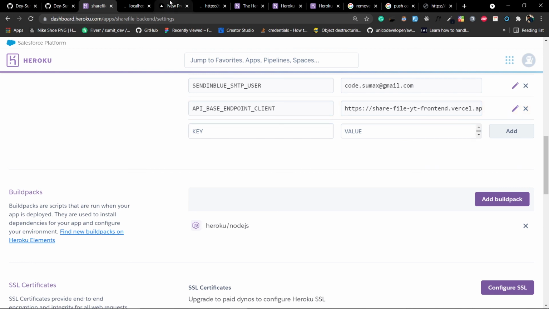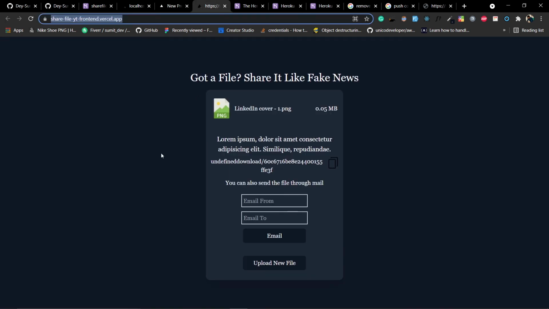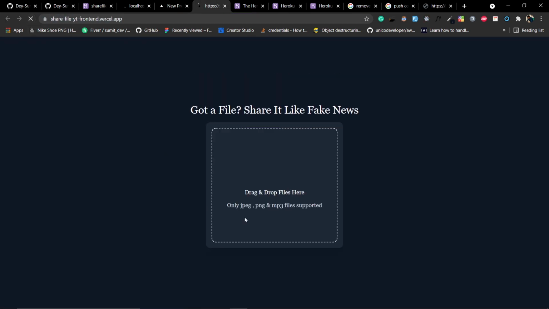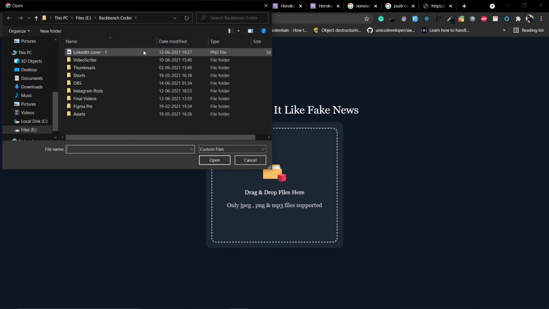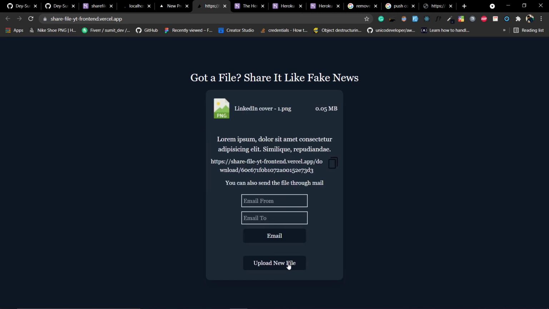And by the way guys, the Vercel app is also configured with CI/CD. It means every time you push the code to the main branch, this app will be redeployed. Now let's try to upload a file. Refresh the page. Okay, upload a file, LinkedIn cover. Click on upload. And now look at this, I got a new URL.